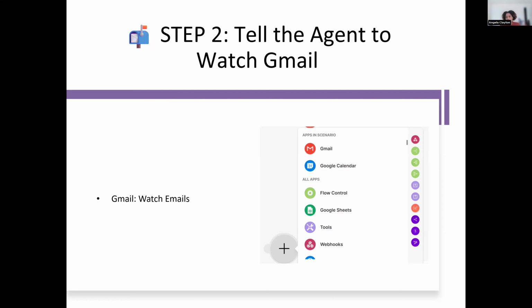For the purposes of this demo, I used search emails, and you can use that as well. But watch emails puts that autonomous part in there, where it'll start doing it independently if you have it run, I think, every 15 minutes or something like that. But for the sake of time, I used search emails. But if you want to use it on your own, then you can use watch emails.